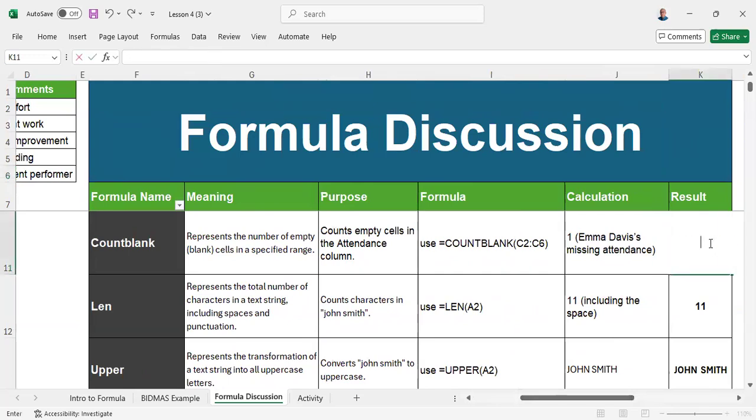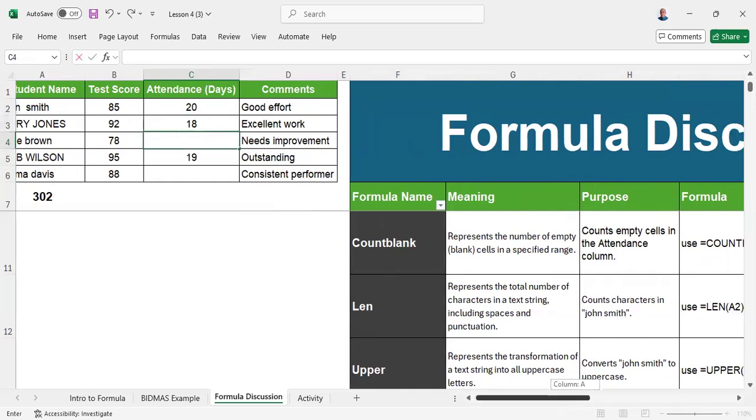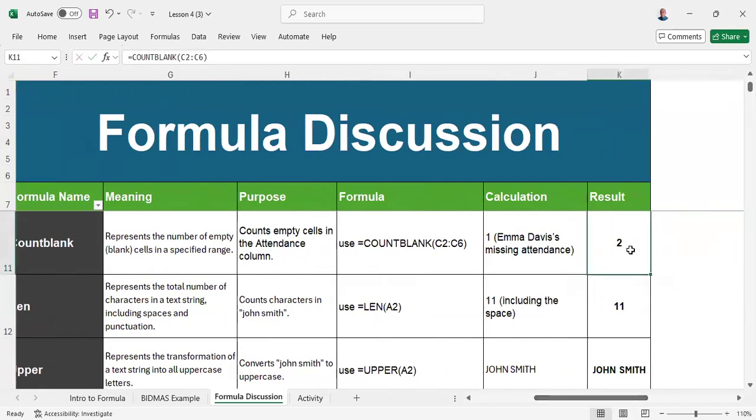So you click equals and then count blank, also down here. And then let's say C2 to C6. So there's only one blank cell, which is Emma's missing attendance. So it's counting how many blank cells there are in attendance. So say, for example, I remove 22 down here, and it adjusts to 2 empty cells.